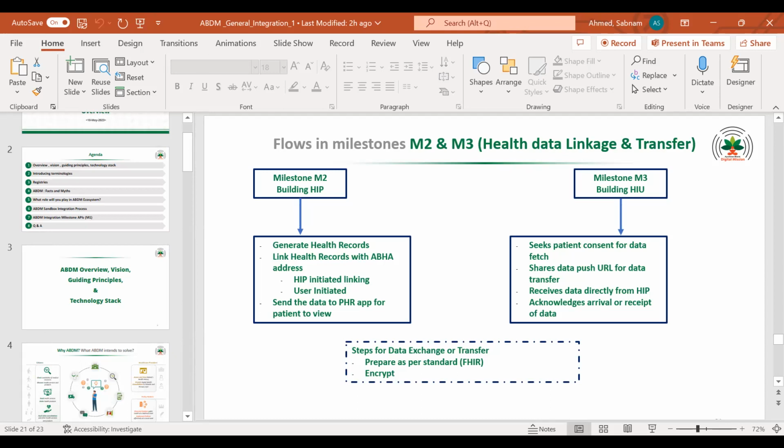Hello, ma'am. Yeah, hi. Ma'am, I have one question. How do we get the HIP ID? Okay, how do you get the HIP ID? Yes. Sachin, are you there in the call? Yes, Shabnam. Can you help with the HIP ID?